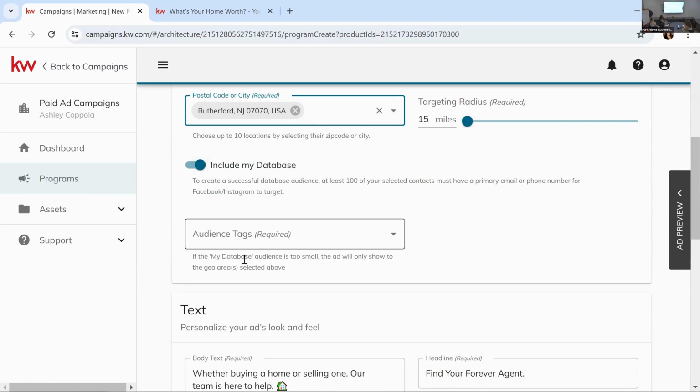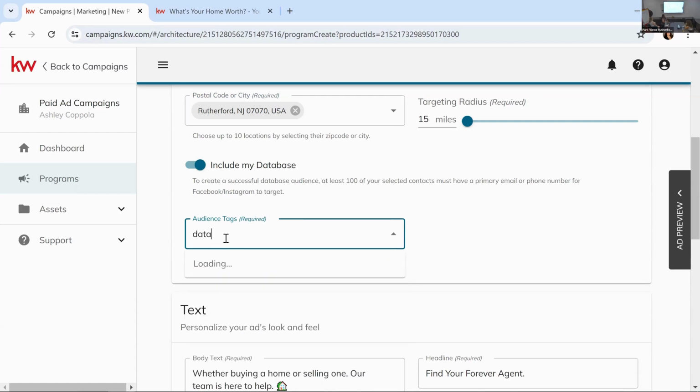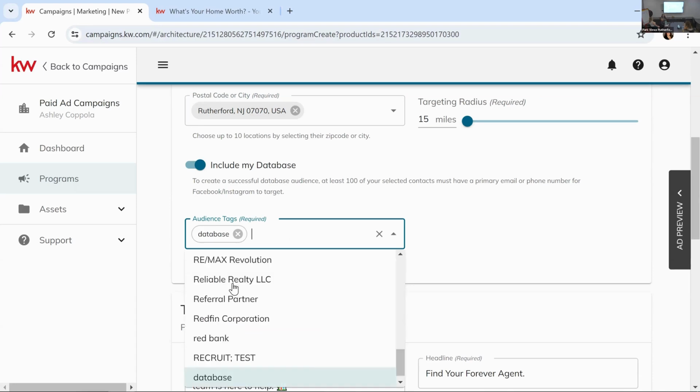So I have my target, I can put multiple targets if I want, it doesn't make a difference. But I have include my database and then I can include different tags. So what I've done is I went in and I tagged every single person in my database as database. So if I ever want to email my entire database, I don't have to add 500 people at a time or whatever the case is. Every single person is tagged as database, so that if there's ever a time that I need to interact with all of them, I can.